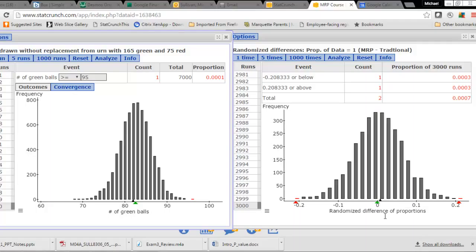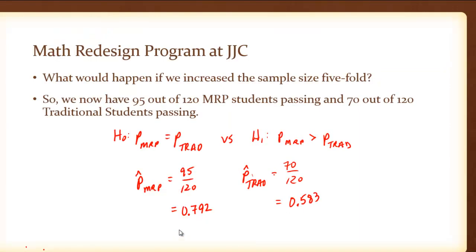If we assume the proportion in the traditional equals the proportion in the MRP, then the difference in those proportions would be expected to be 0, right? So if we think the proportion in the traditional equals the proportion in the MRP, we would expect their differences to be 0. And look at, they are on my randomization model here. So the bottom line is this is suggesting to us that perhaps we could use a normal model to do this analysis as well. And we can, provided, of course, certain conditions are satisfied.